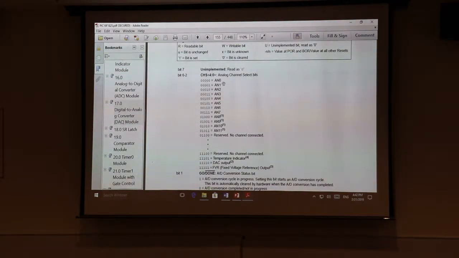So AN0 is 0, AN1 is 1, 2 is 2, 3 is 3, 4 is 4, and all the way to 11. Then there's nothing on the bits between here and here. And then finally, at 11101, that's the on-chip temperature sensor. That can actually give you the temperature of your die, and if it's not particularly hot, it'll probably give you something close to room temperature. On the other hand, if you're really working it hard and it's a little warmed up, it'll be a few degrees warmer than room temperature.